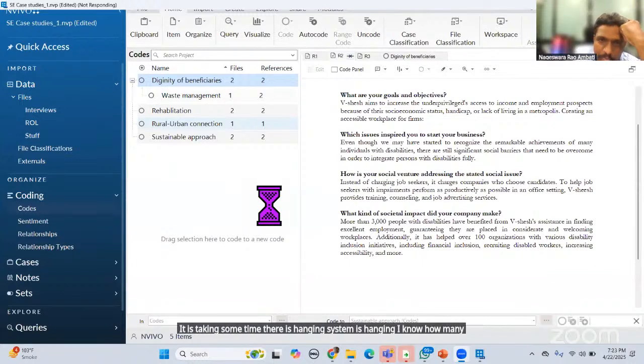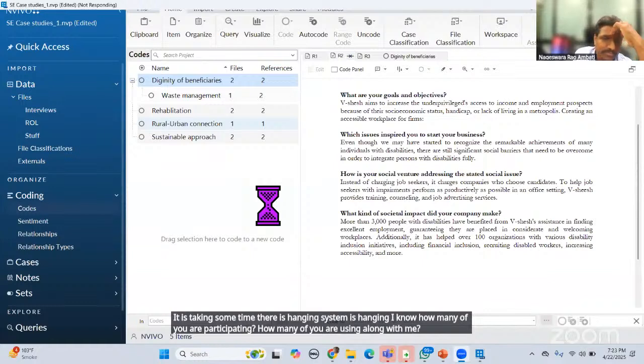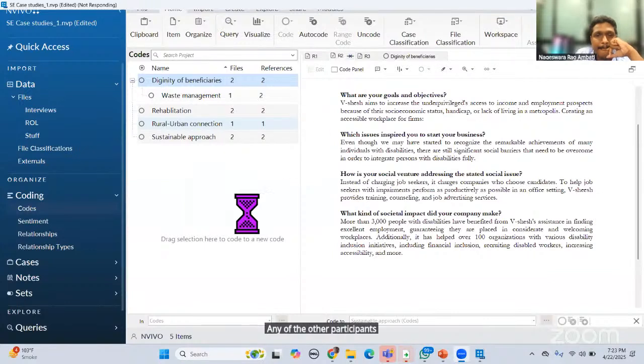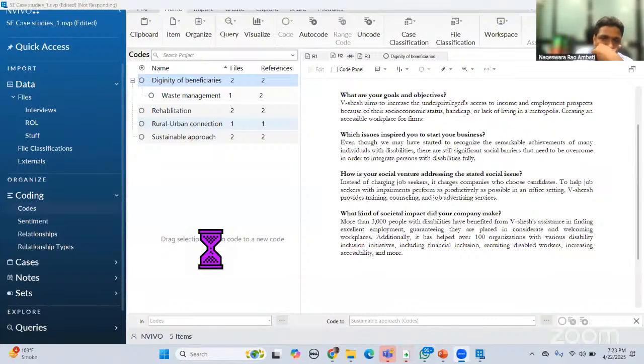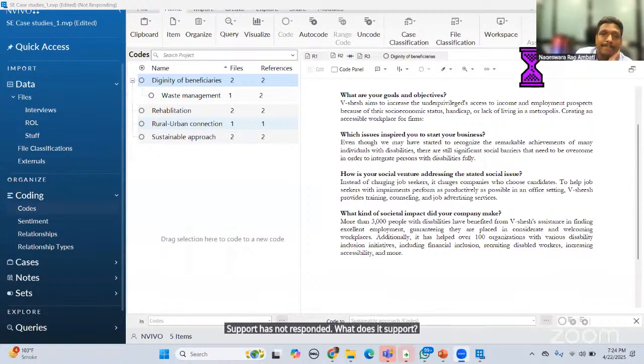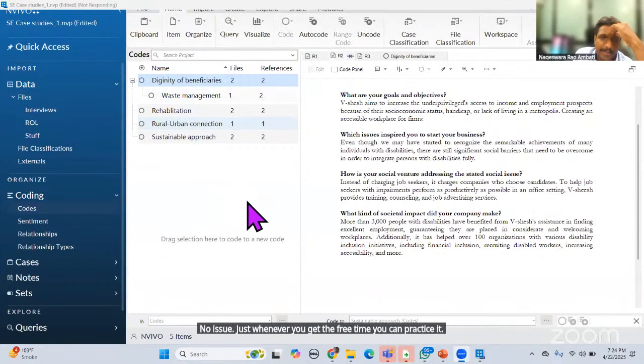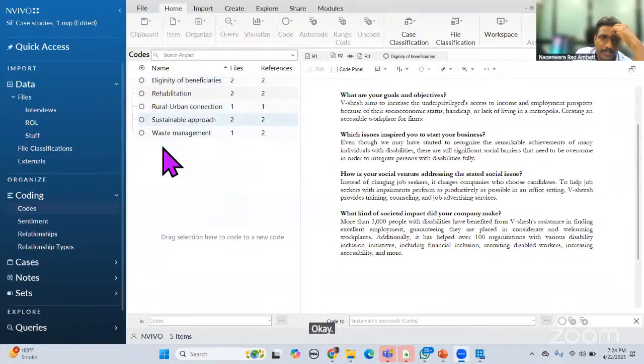May I know how many of you are participating? How many of you are using your system along with me? Is there anyone practicing along with me? Any of the other participants? Support has not responded. No issue, whenever you get free time, you can practice it. It's taking more time. Yeah, we have done it.